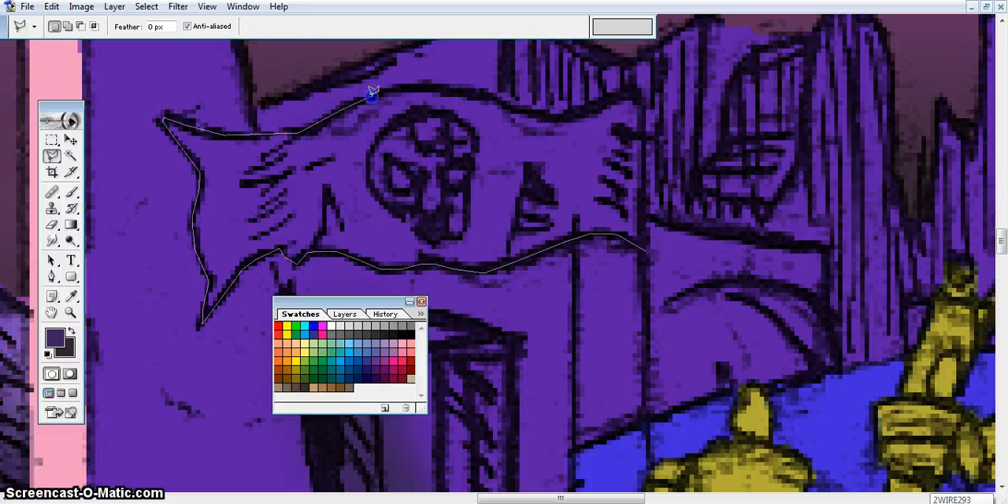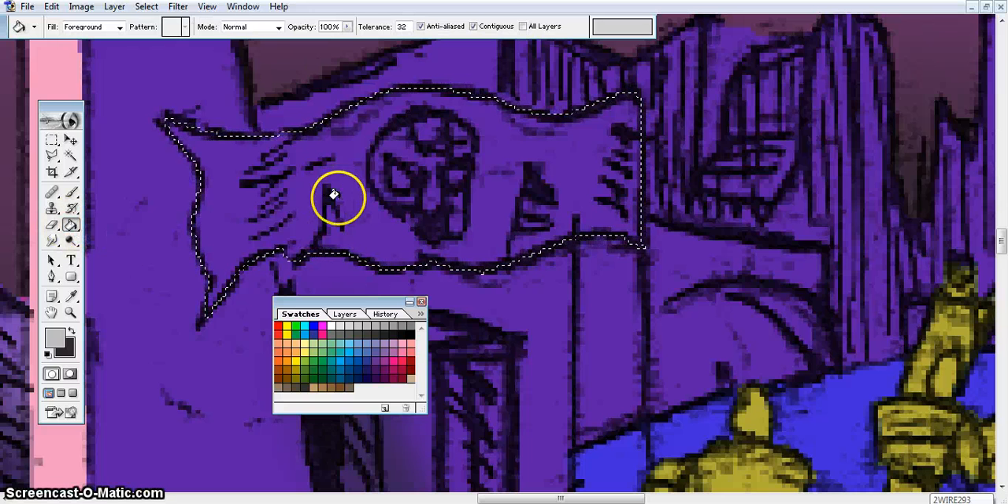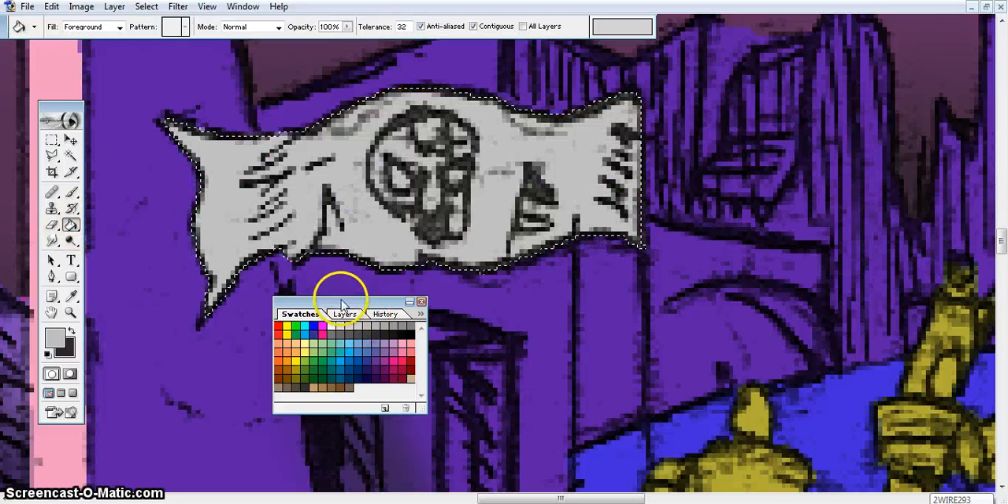I could have used the regular lasso tool, or I could have just colored this with the pencil tool. Depending on the size and the organic level that it has, it totally depends on which one you prefer. Back to the paint bucket. The Quintesson, oh, a little lighter. I want it to look kind of an off-white. Quintesson logo. I think it's green.